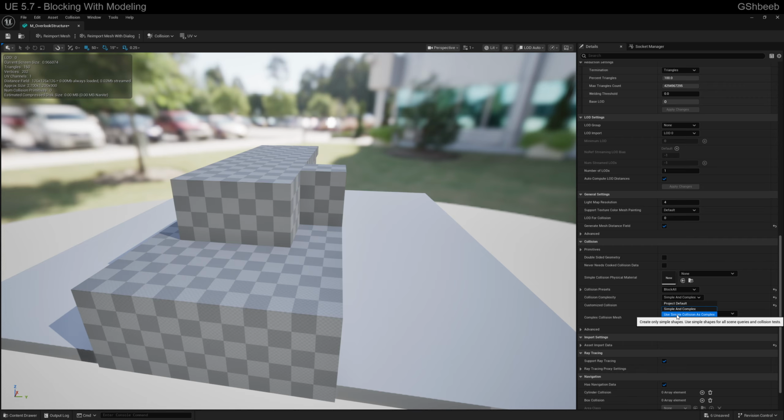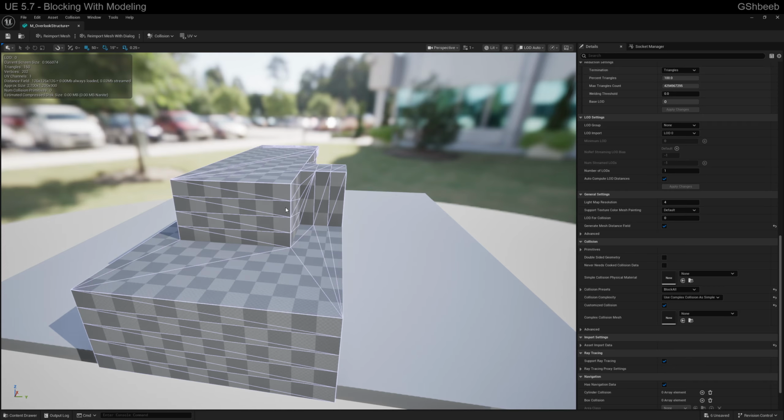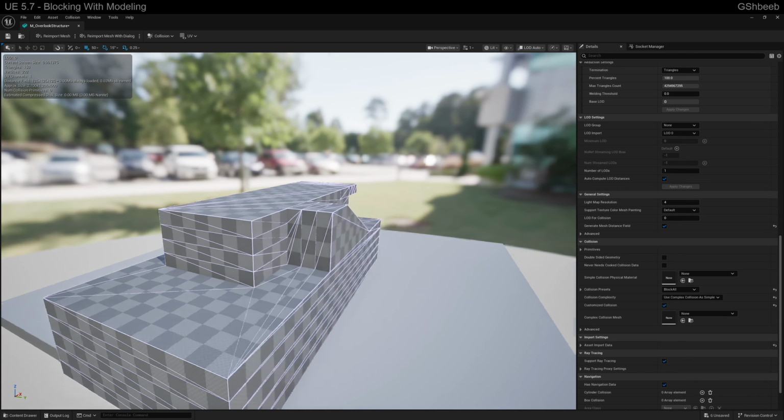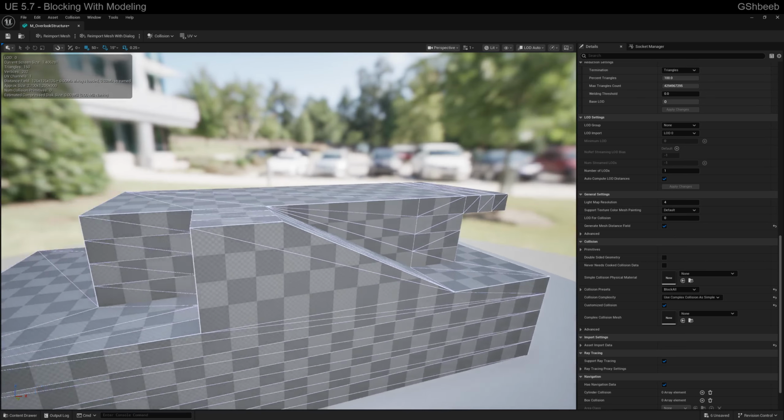Sometimes for physics purposes, you want to use the more complex collision for like throwing particles to bounce off of a wall or allowing deformations through fracture and things like that. What we're going to use is use the complex collision as simple. What this says is to use the model wireframe as the wireframe for the collision. So when I do this, you'll notice that this entire thing now gets highlighted. This complex collision is being used for the simple collision.